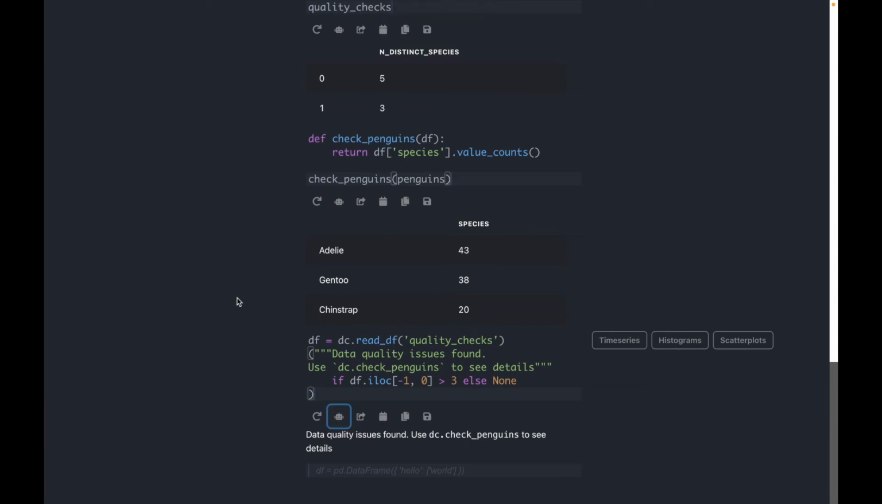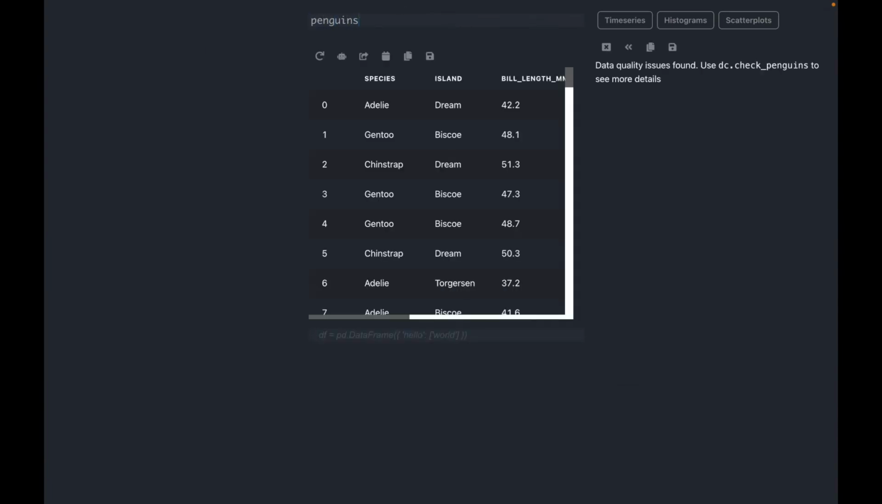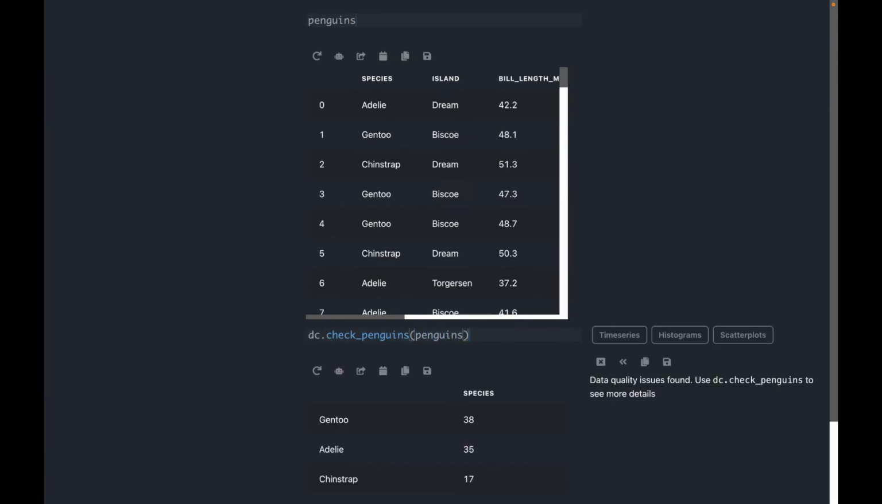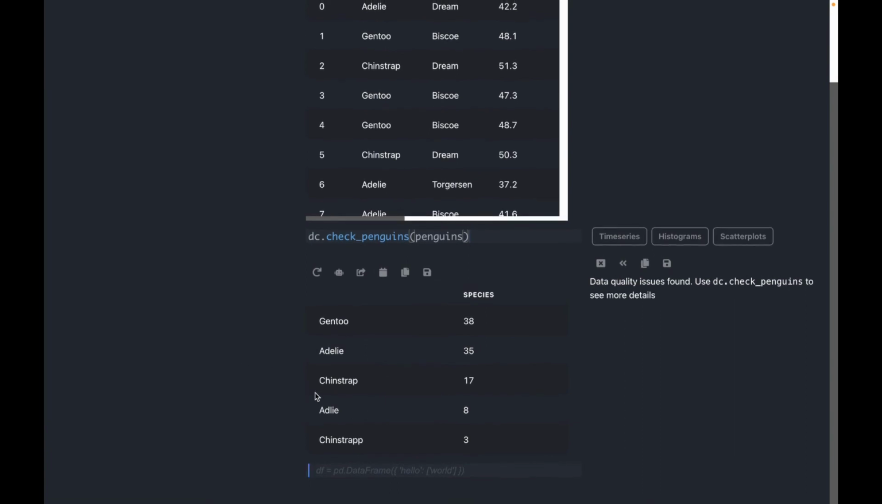Now let's test this out. I'm going to go ahead and refresh the page. All right, so I'm going to run penguins, and we can see that our data quality message actually shows up, and it tells us which function to use to check the data quality issues. So we'll use that. We'll pass in penguins, and there we have it. So now our colleagues will automatically be notified if there's data quality issues, and they'll have a function they can use to easily see what's going on.